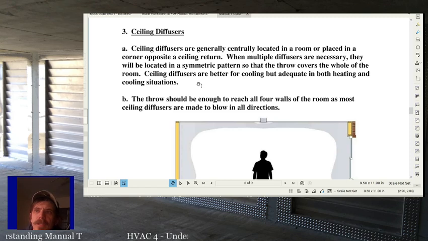And then the last one, ceiling diffusers. Ceiling diffusers are generally centrally located in a room or placed in a corner opposite of the ceiling return. When multiple diffusers are necessary, they will be located in a symmetric pattern so that the throw covers the whole of the room. Ceiling diffusers are better for cooling but adequate for both heating and cooling situations.